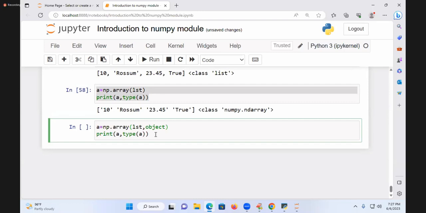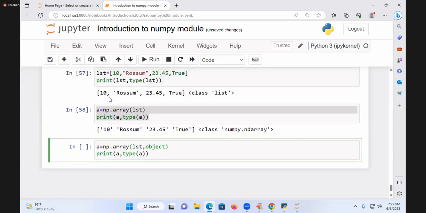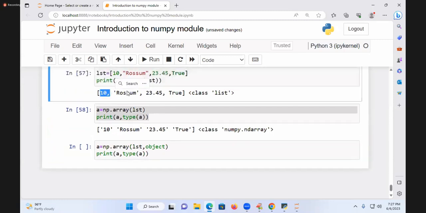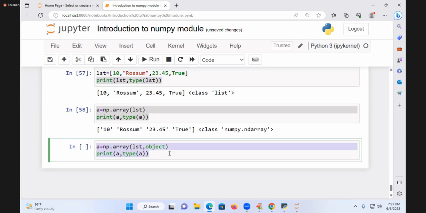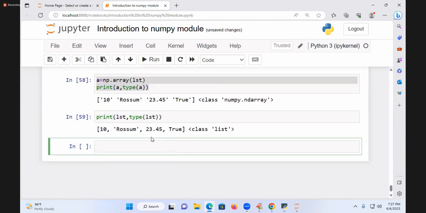Do you know about object in OOPs? What is object? It is the super class for all the classes in Python. In inheritance, I said it is the super class for all classes in Python. What is the type of int here? What is the type of 10? int. Type of rosum. Type of 23.45. True. I want to treat those values as they are only.